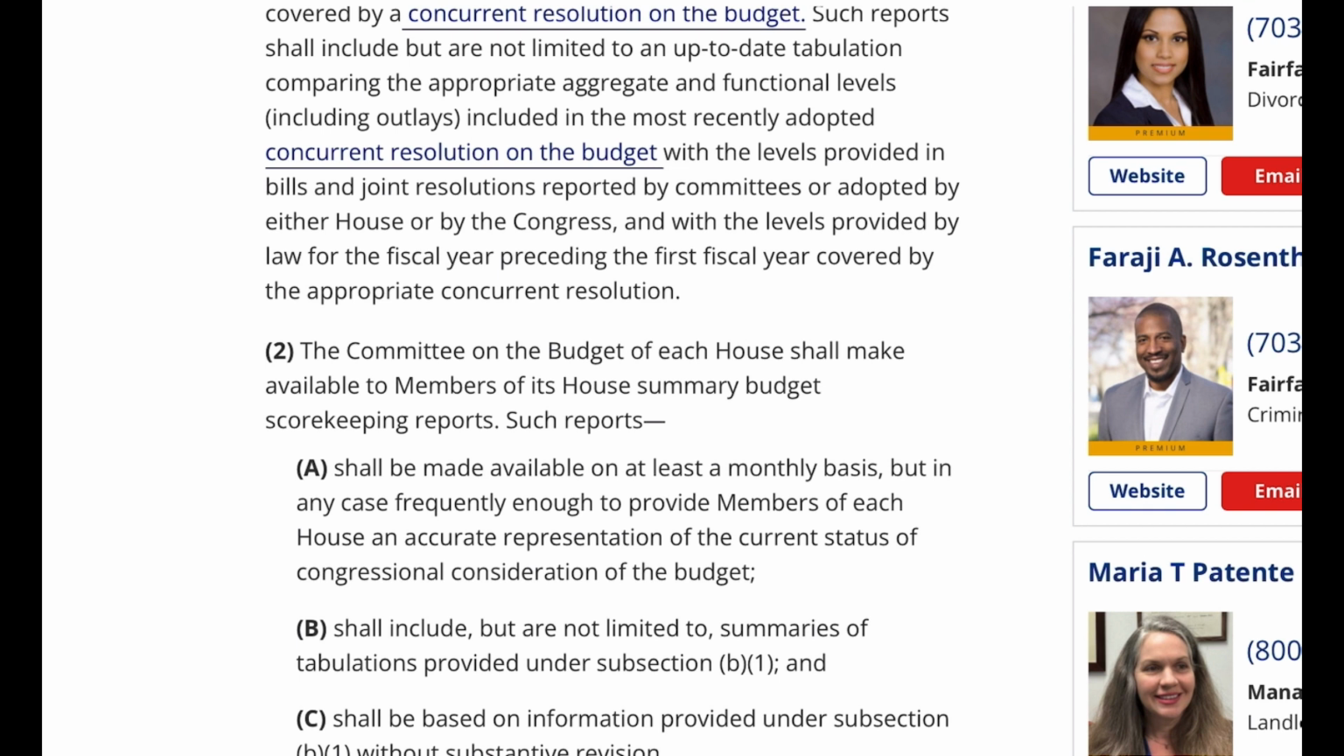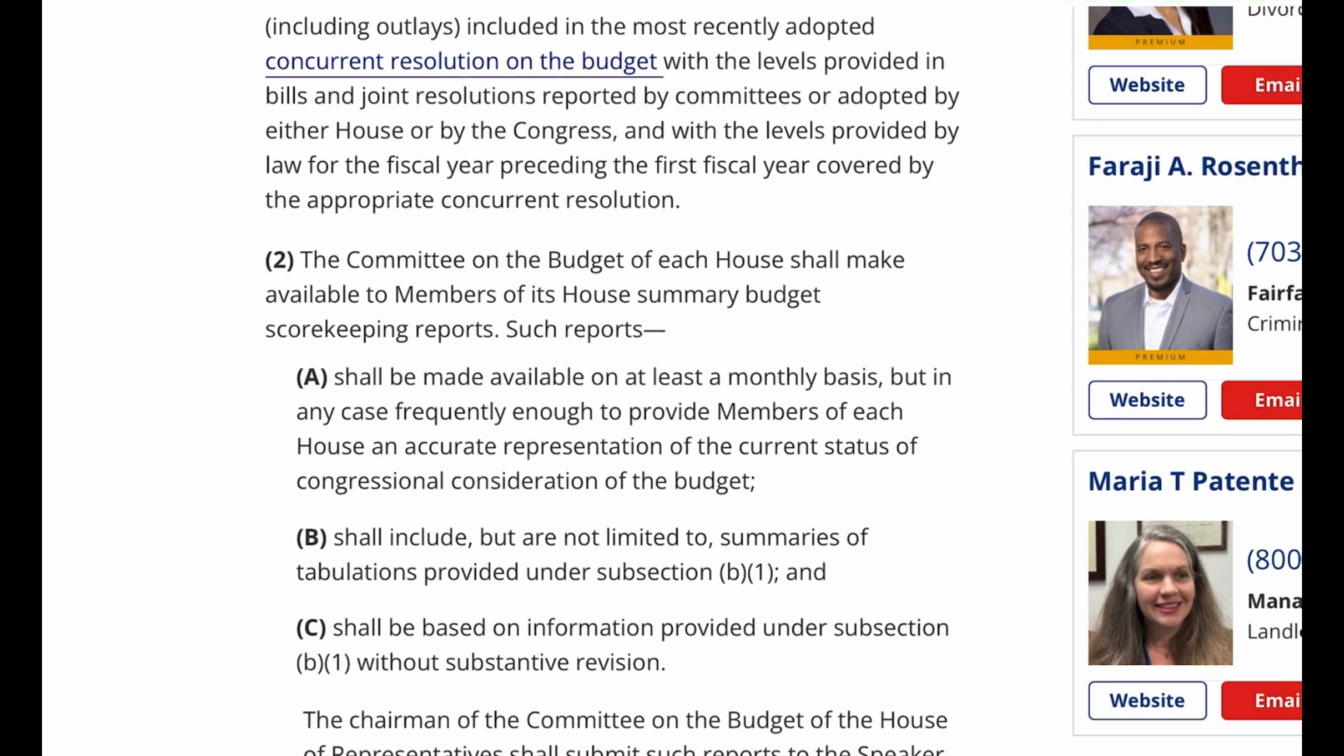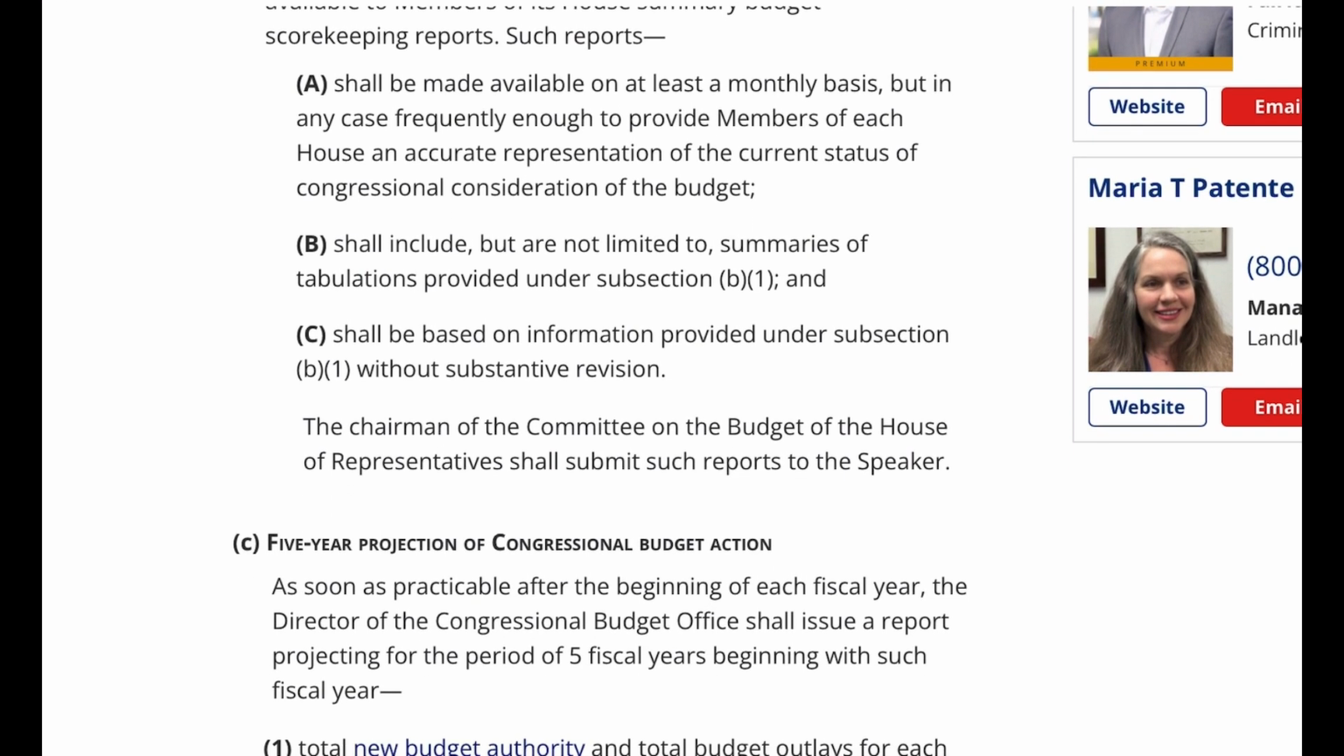2. The committee on the budget of each House shall make available to members of its House summary budget scorekeeping reports. Such reports, A. shall be made available on at least a monthly basis, but in any case frequently enough to provide members of each House an accurate representation of the current status of congressional consideration of the budget. B. shall include, but are not limited to, summaries of tabulations provided under subsection B1, and C. shall be based on information provided under subsection B1 without substantive revision. The chairman of the Committee on the Budget of the House of Representatives shall submit such reports to the Speaker.